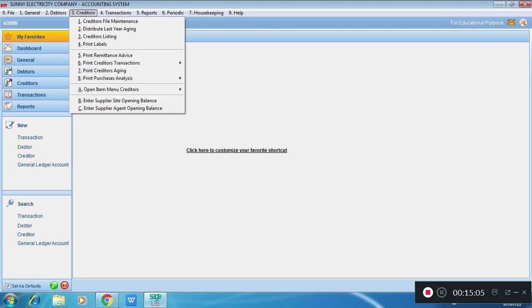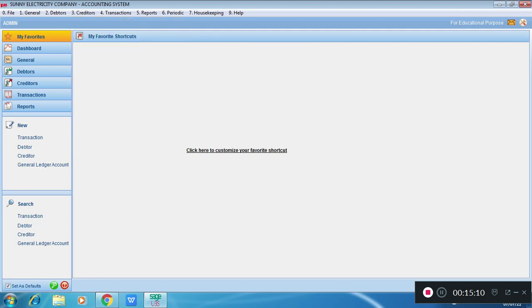So the debtor side and creditor side are already complete. Then the next part starts from transaction.